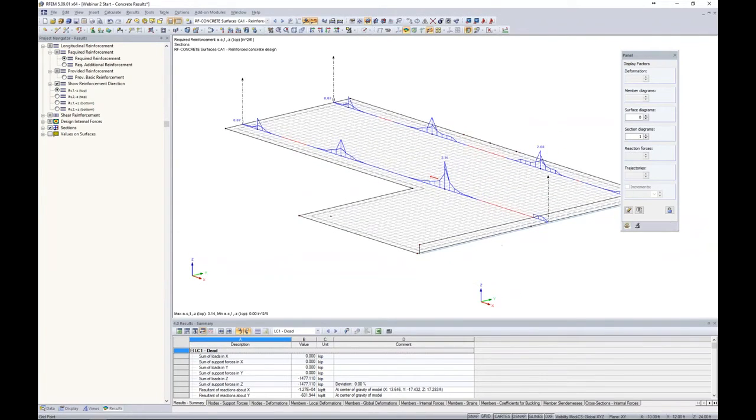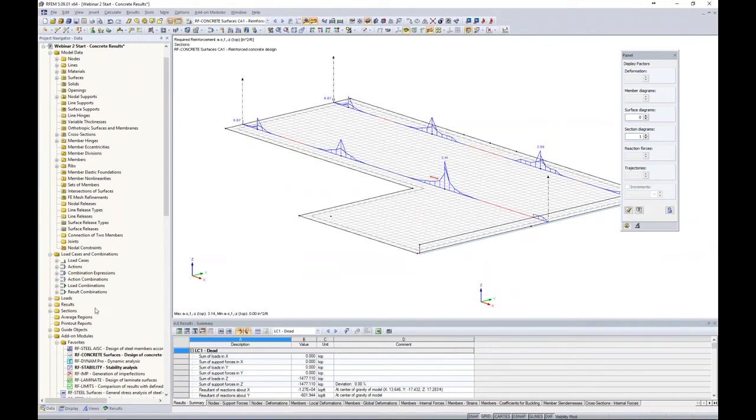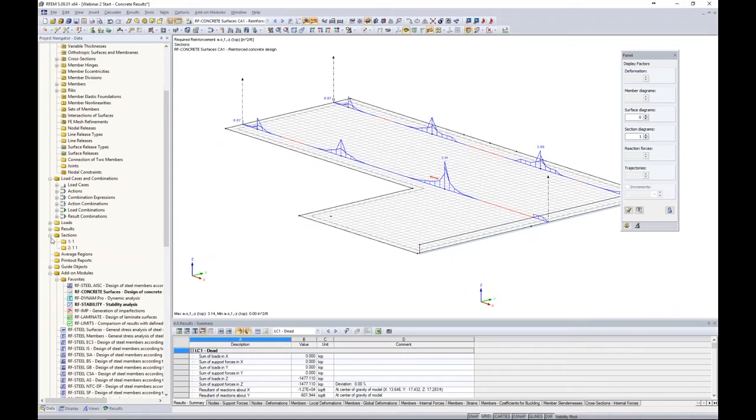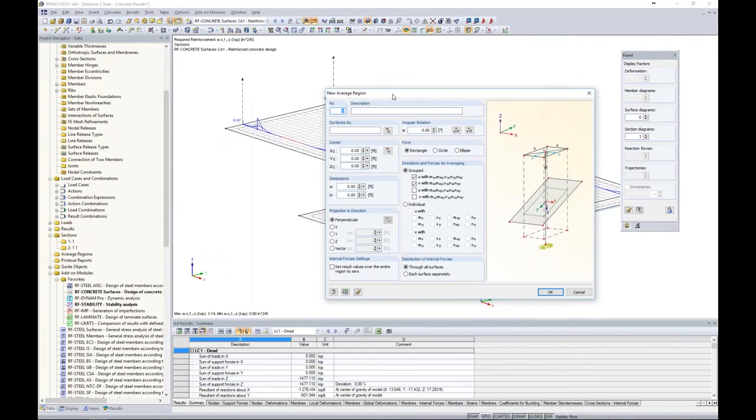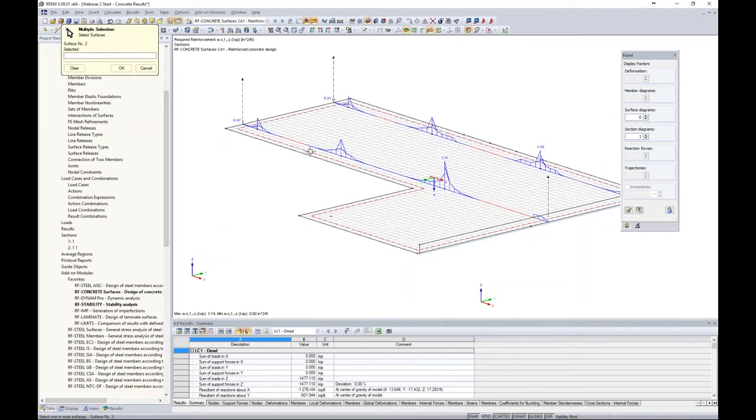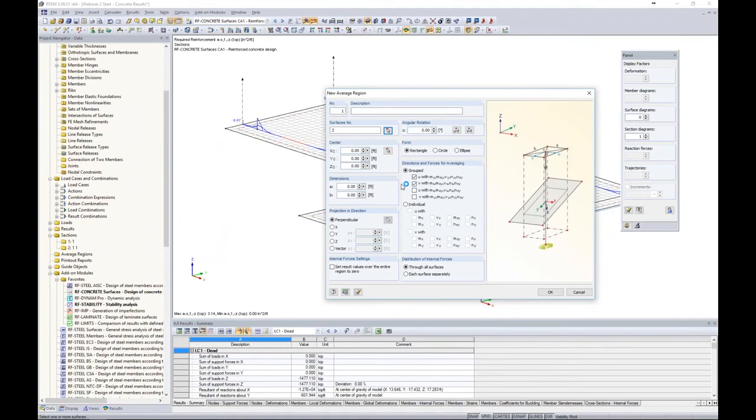So smoothing ranges are great, but if we go back to our data tab, we will see these sections available here. We have section 1 that we just created, and then here's our second copied section. There's another feature called average regions. So if I right click, I can create a new average region. Now for this, we want to apply it to a particular surface. So I graphically select surface number 2 here.